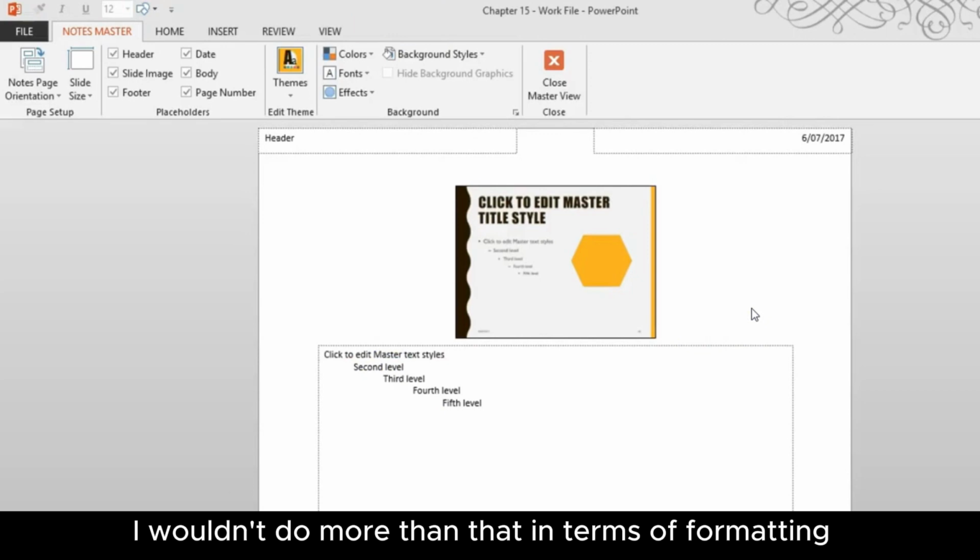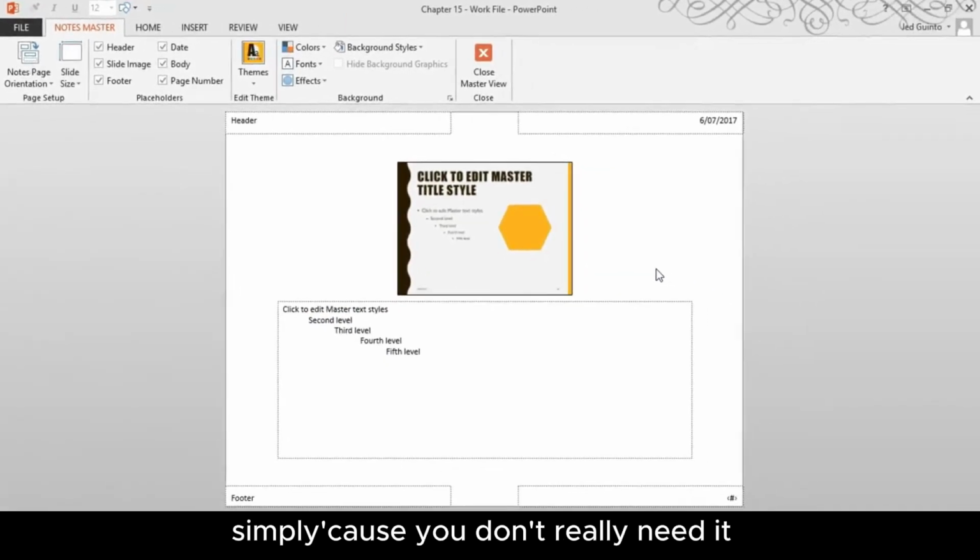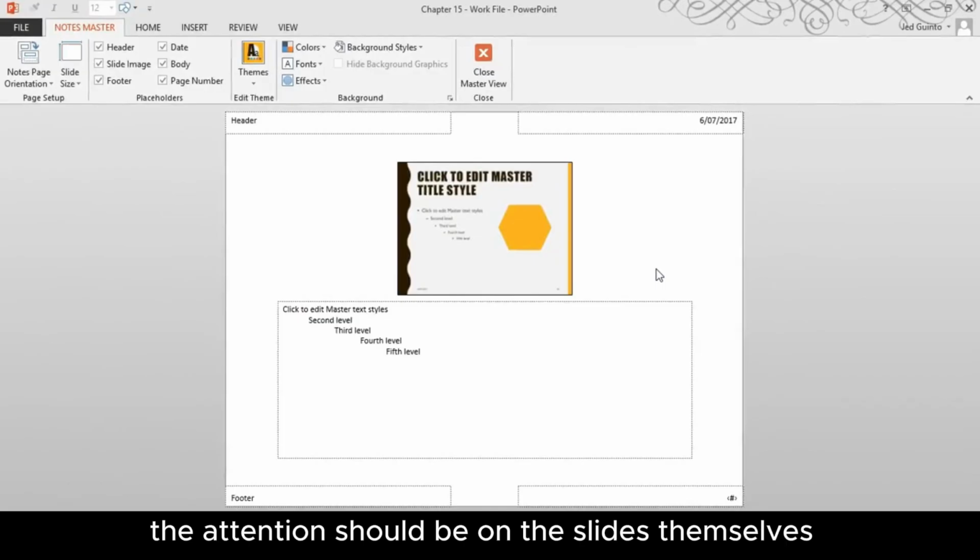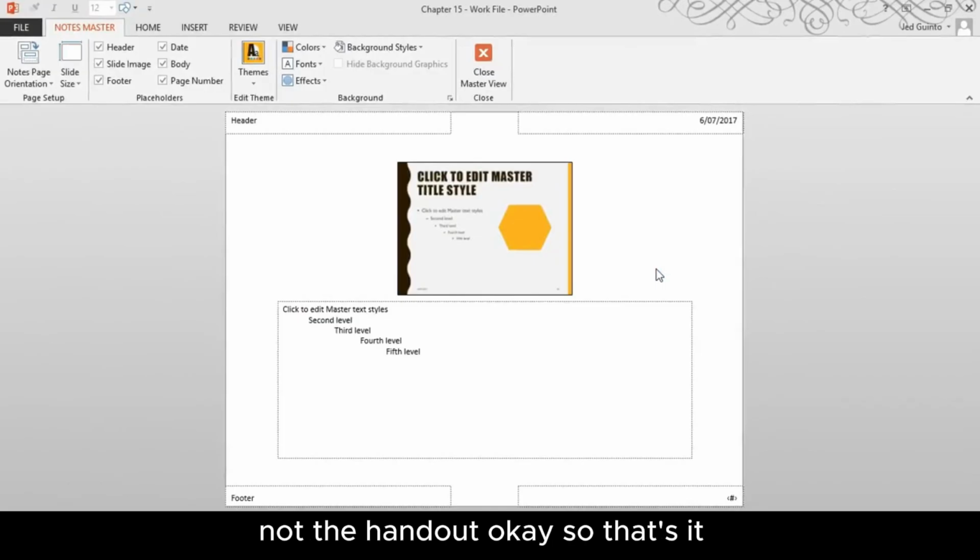I wouldn't do more than that in terms of formatting, because you don't really need it. You kind of want to keep these documents simple, because the attention should be on the slides themselves, not the handout. Okay, so that's it.